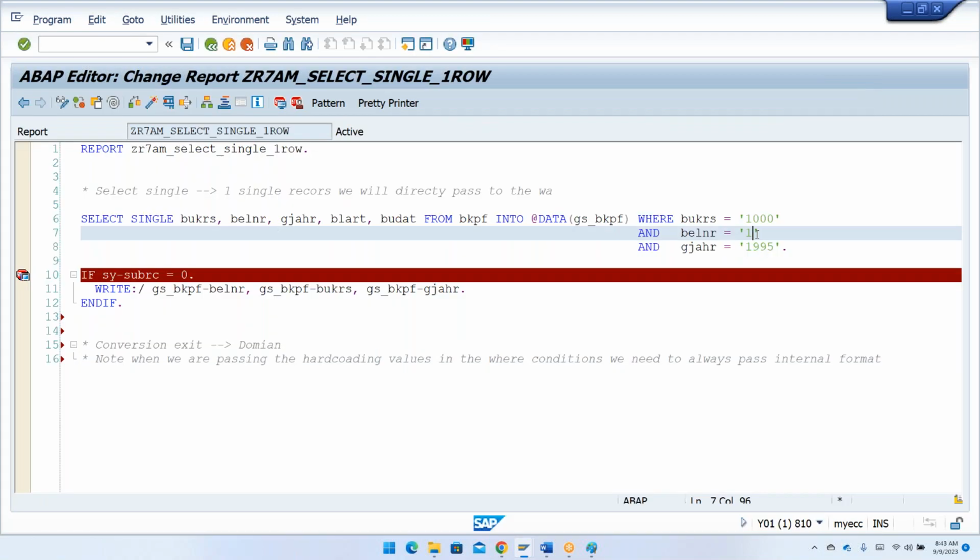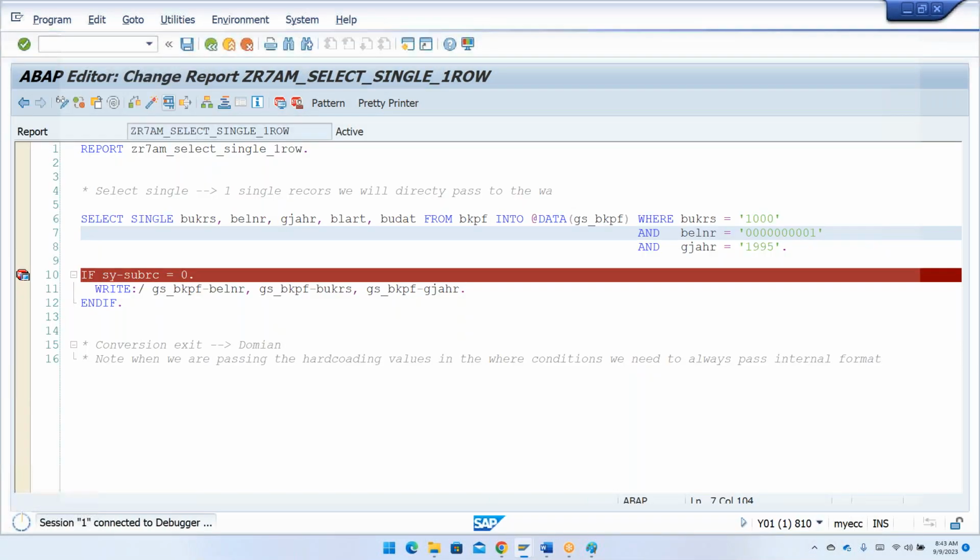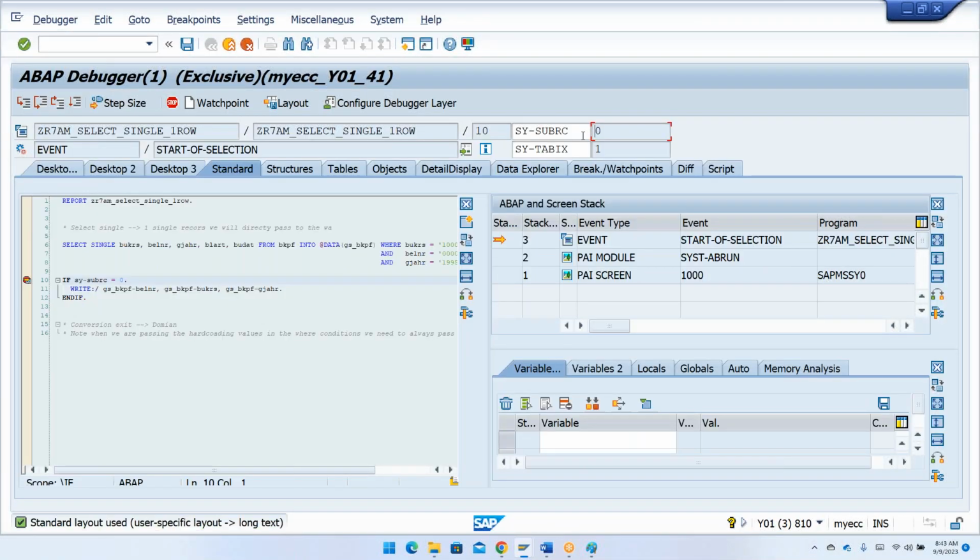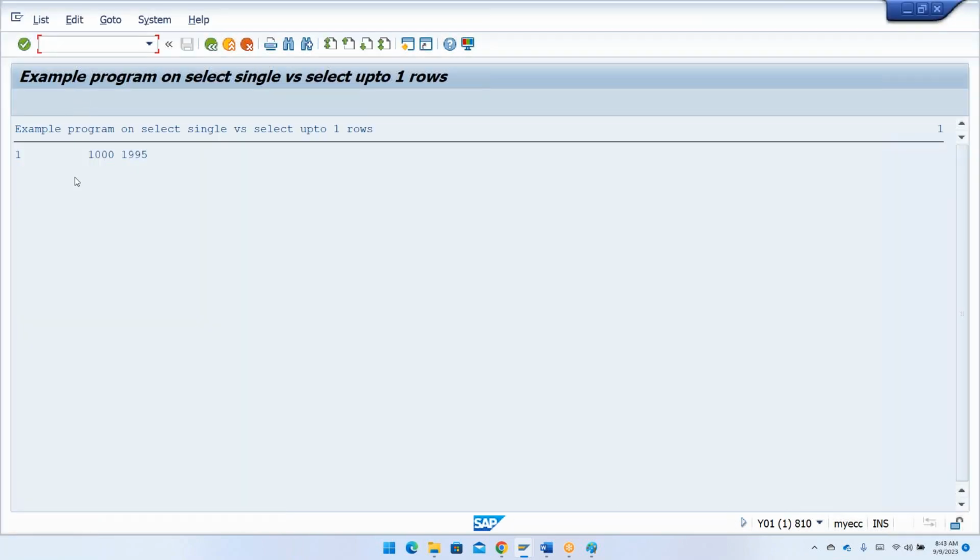Now when I provide this one and activate, and click on execute, you can see your sy-subrc is equal to 0. When I click on execute, the same thing will be shown in your output. While you are displaying that in your output, again SAP will showcase that in the external format only, so it will do the conversions automatically.